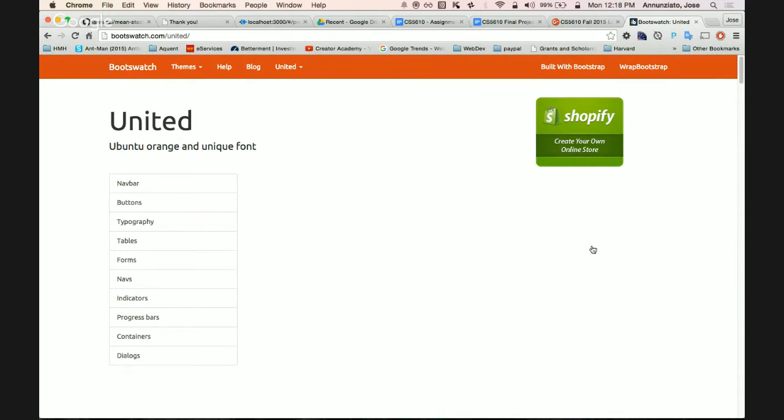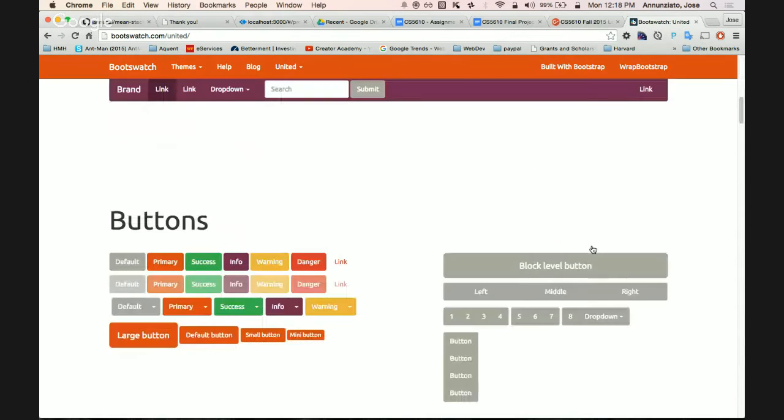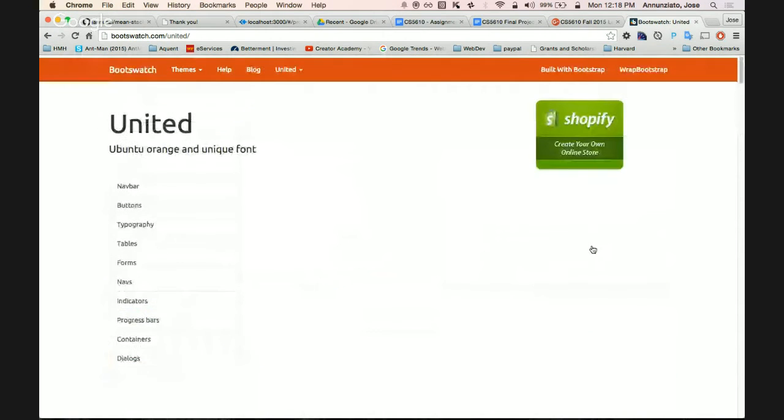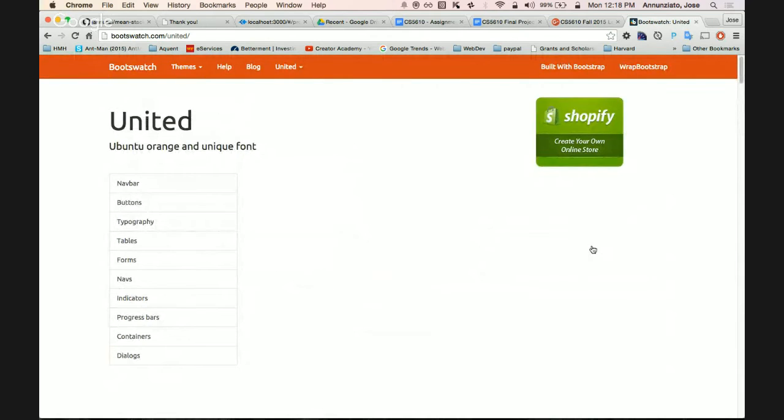Standard Bootstrap look and feel. These are some of the nav bars and buttons that are available. The only thing you need to do is change a single file, the bootstrap.css. You replace it with the Bootstrap CSS for this particular theme, and immediately your look and feel changes. Okay? And then obviously you can do your own overrides.